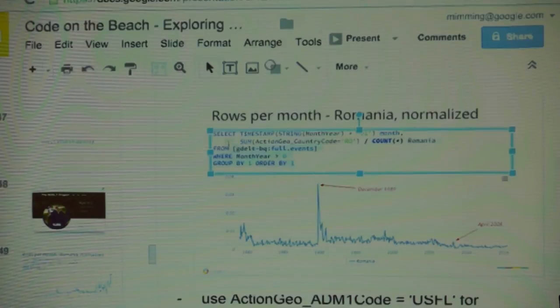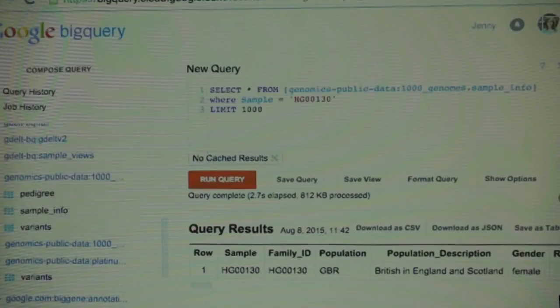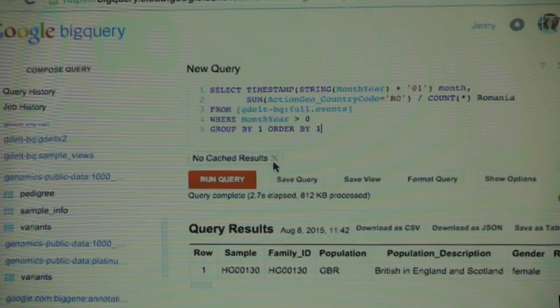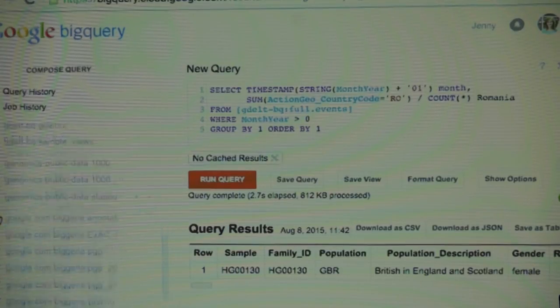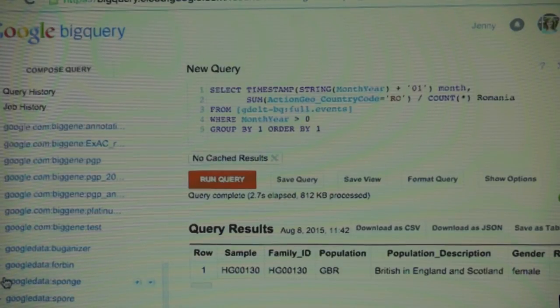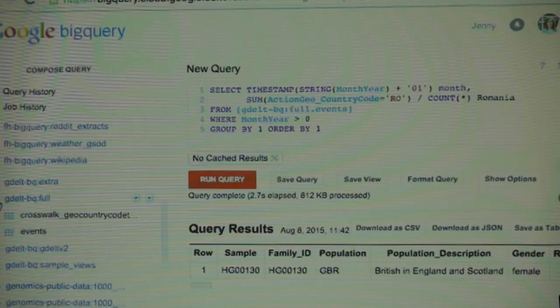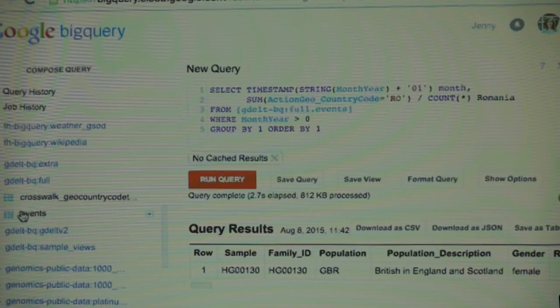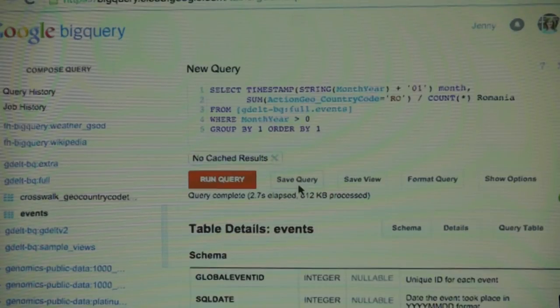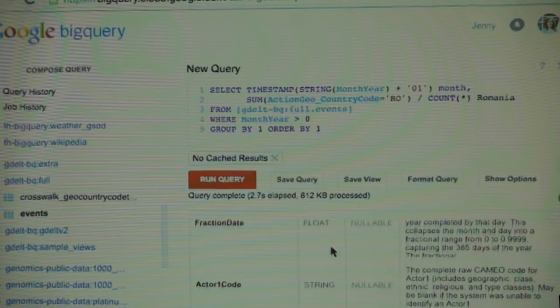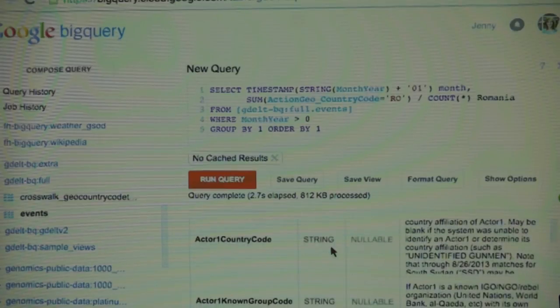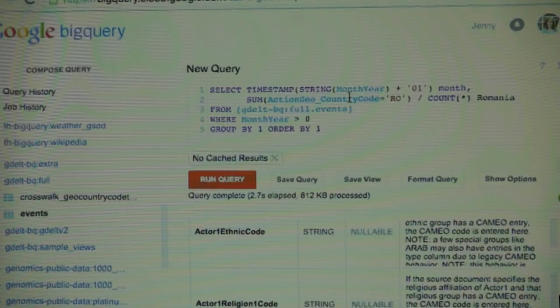So let's grab this query. And so we have this for Romania. What this is doing is action geo country code. And this is what you end up doing with this data: you poke around to try and figure out how this data is actually structured. So we're going to go to GDELT full, which I have right here, and this is the events table we're looking at. We're going to see the structure of it. They give us all sorts of neat schema information. We don't want to look for country code.